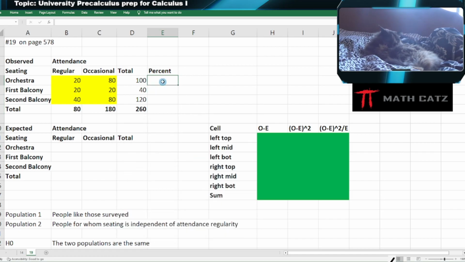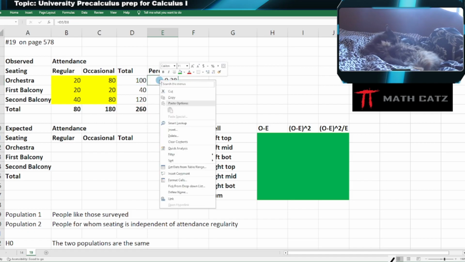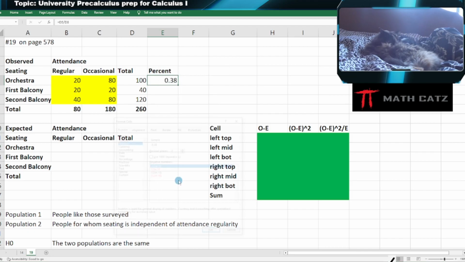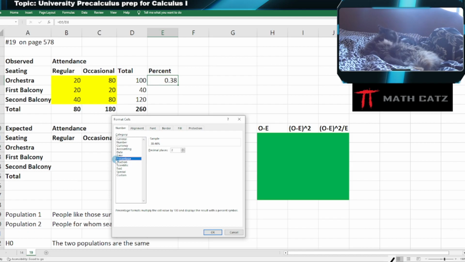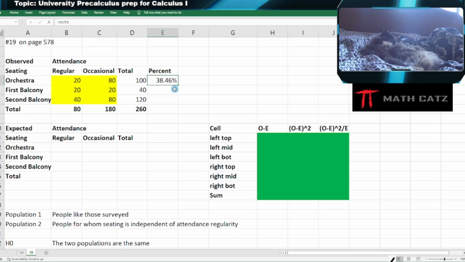So if we want to calculate a percentage, well, the orchestra seating is 100 out of the total of 260. Now, if I just type that in, I see it's 0.38. I could multiply that by 100, and that'll be 38%. I can also set this as the decimal version of the percentage, and then format the cell as a percentage, and then it will do the multiplication by 100 for me and add the little percentage sign, which is kind of nice. Some people like that. So let's go with that.